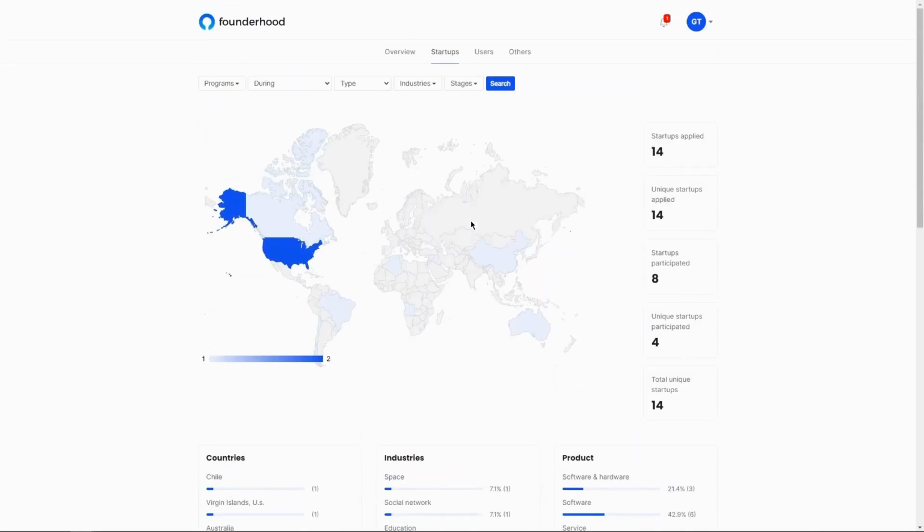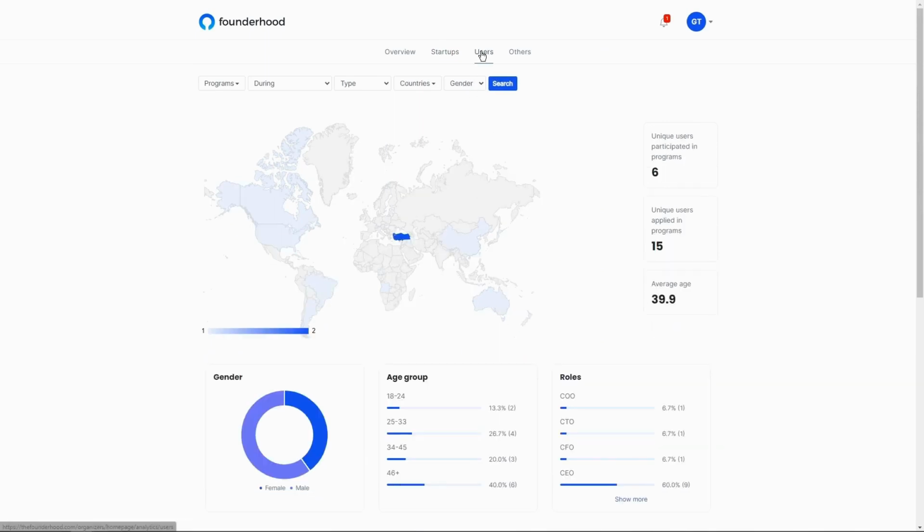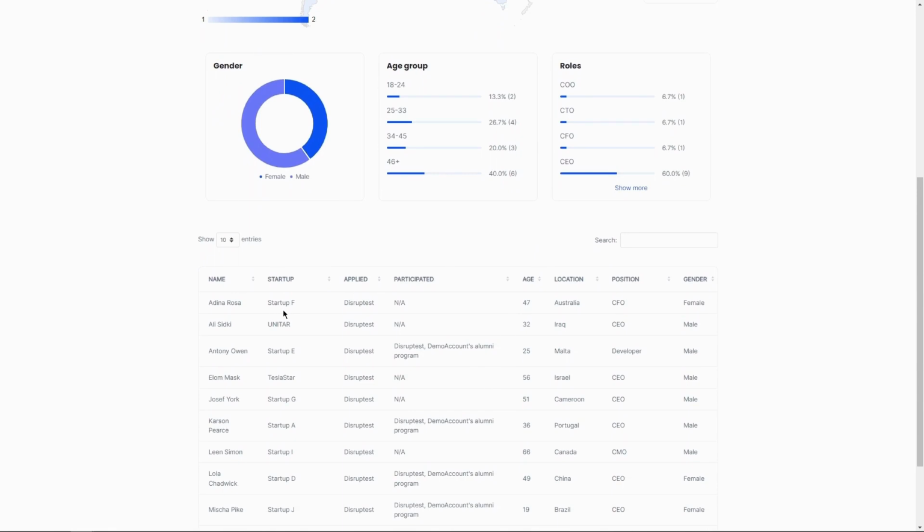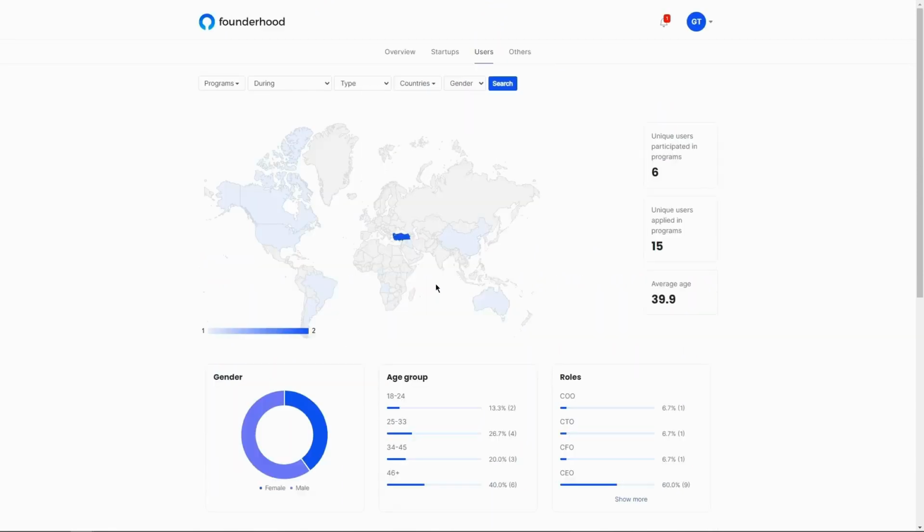Lastly, to get more information about our users, we click on the Users tab above, and we can search for specific people through various filters that you can see above, such as country, gender, type, and which program they belong to. Similar to the startup view, we can find specific information for specific individuals in our program. Besides startups and founders, there are other stakeholders in our program, such as mentors and experts, where we can find information about them in the Others tab.